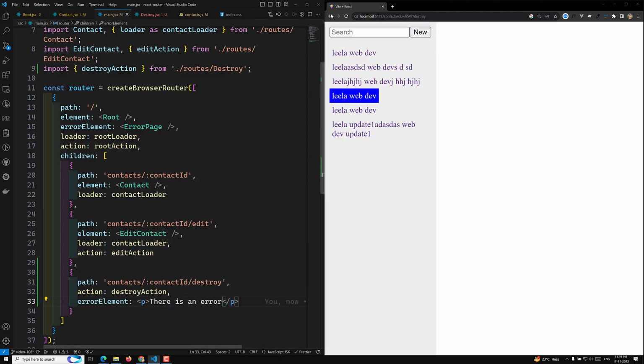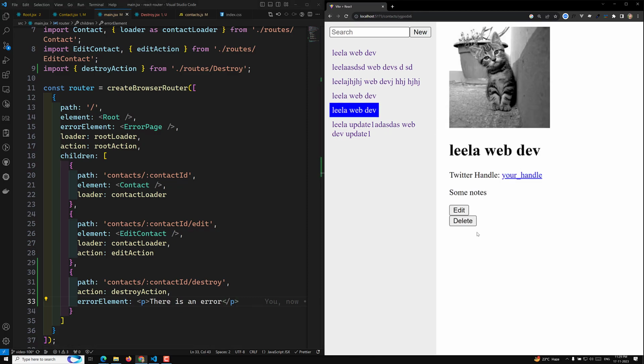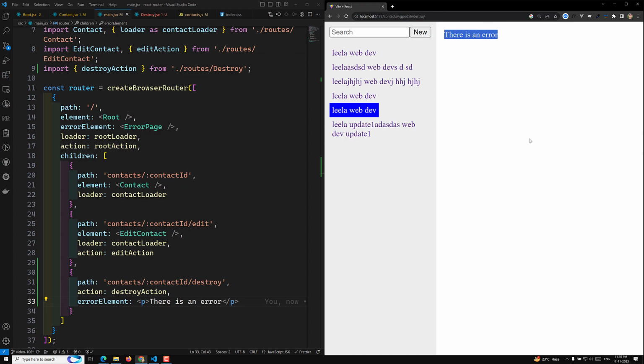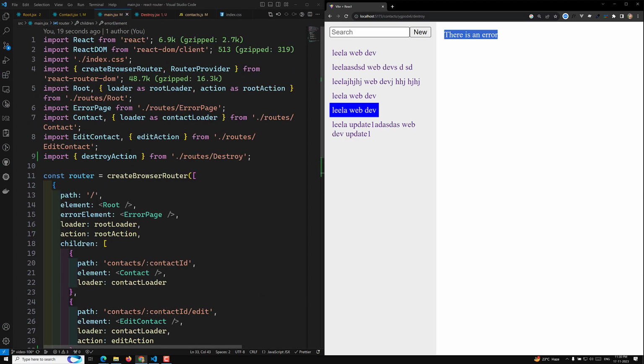Now if you try to see the output for this one, let's go to the Leela WebDev and I click on this one and I am clicking on the delete. Are you sure you want to delete? Okay, and here you will be able to see there is an error. So now we can also implement this customized error like this. So this is how we will be implementing the delete functionality. Hope you understood about this concept.